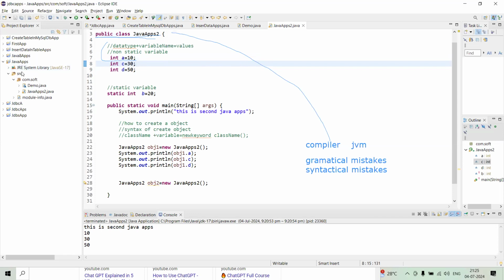Again the compiler comes to the next line. Line number 7 has no error. It checks whether there is an error or not, line by line. It comes to the next line, there is no error. Then it comes to the next line, this is the main method. Is there any error or not?